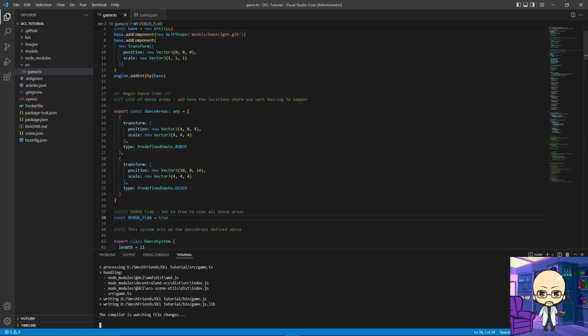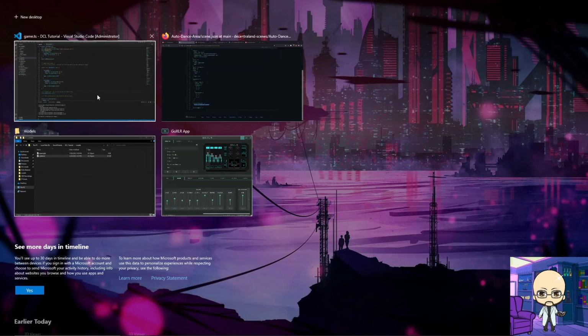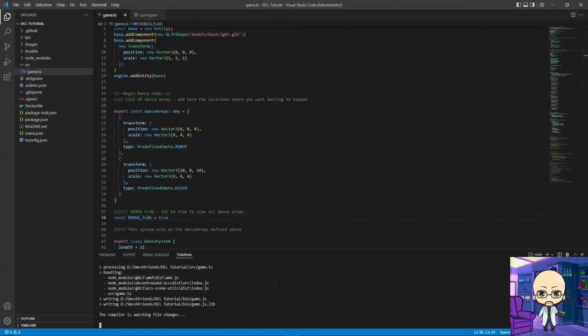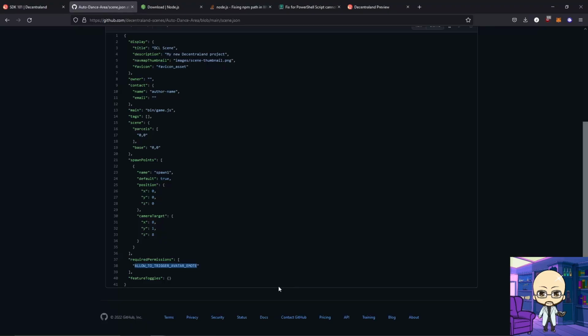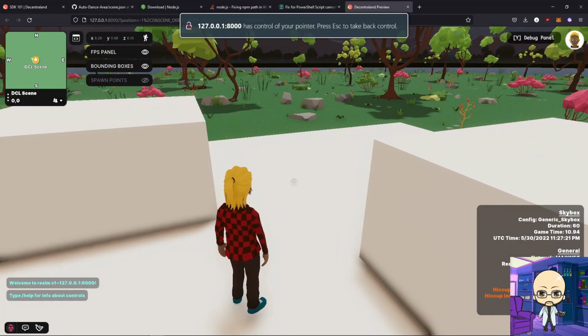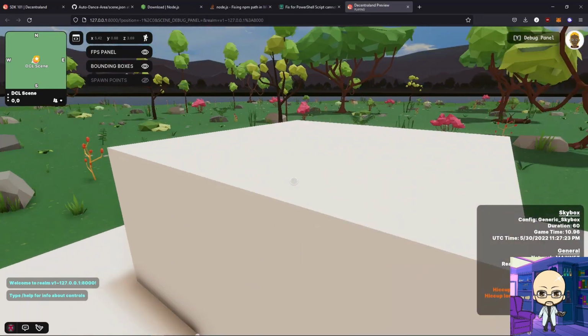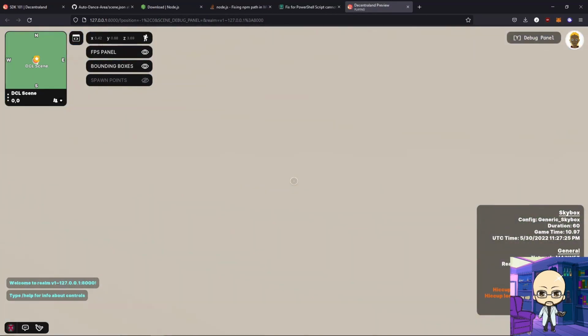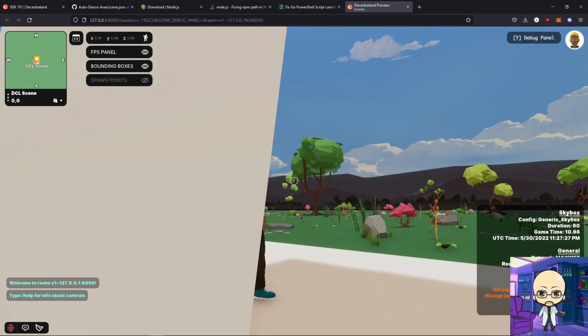Save it, and again, because it's a JSON file, I believe we have to rebuild it. But let's just make sure. So we're gonna go in here, see if we can't see inside. Boom, we're not dancing. So yeah, let's rebuild it.